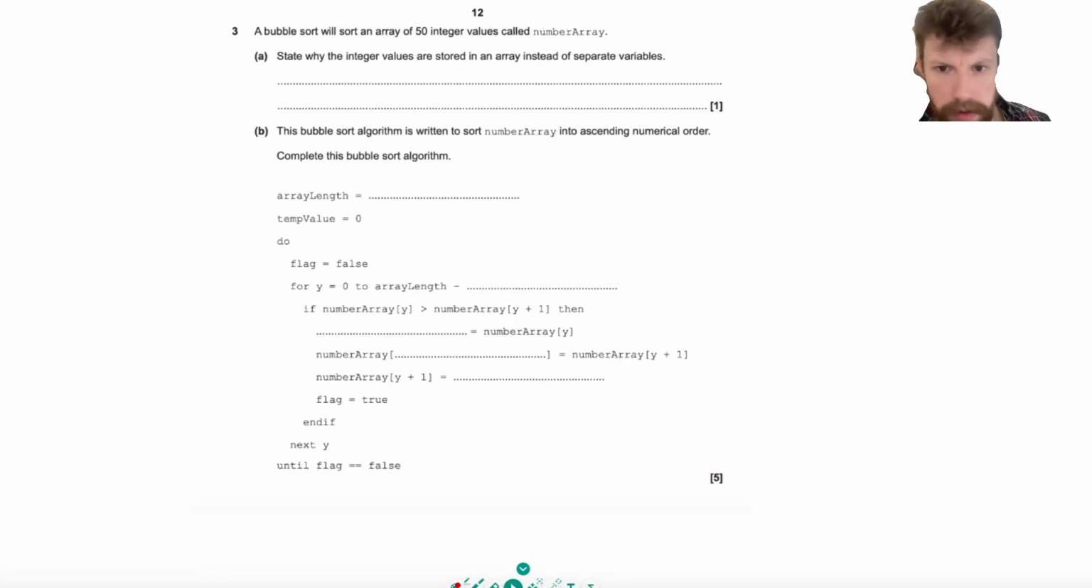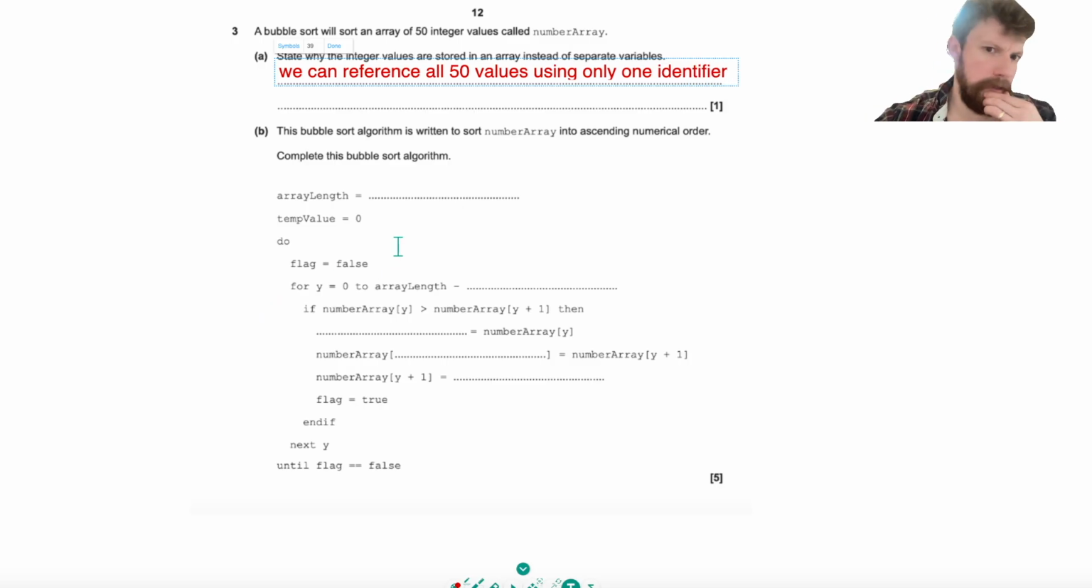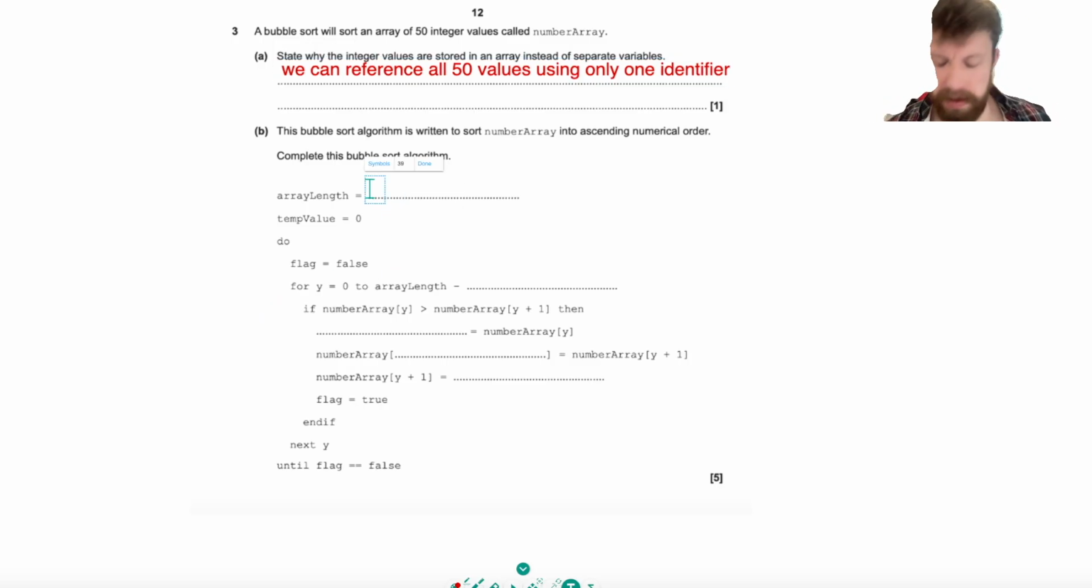Okay, so going on to the next one. A bubble sort will sort an array of 50 integer values into an array called numbers. State why integer values are stored in an array instead of separate variables. We can reference all 50 values using only one identifier. That is the main advantage of using arrays and lists.